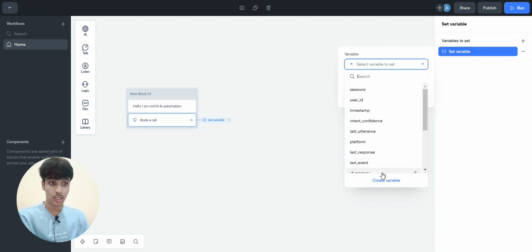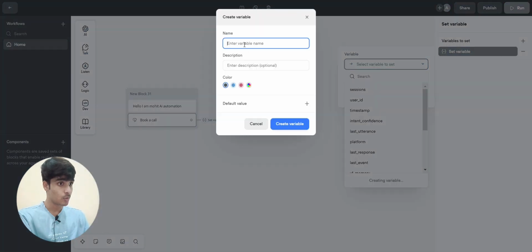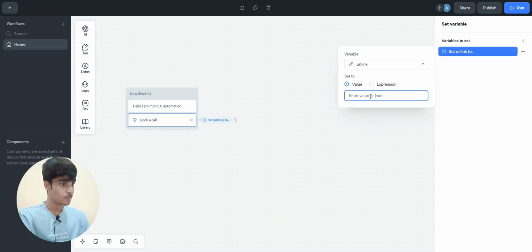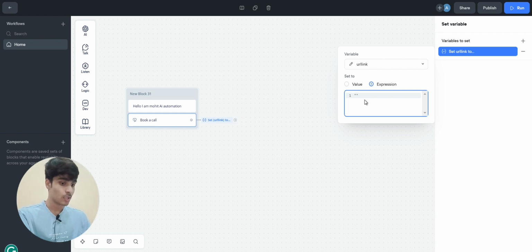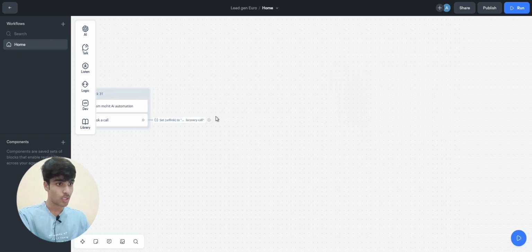If you already have a variable, then good, but if you don't, then create a new variable. I am going to create a new variable as urllink. Create the variable, then go to the expression, and now this is important, use double quotes first of all, and between the double quotes add your Calendly link. So here is my Calendly link. This is done. We have set a URL with our Calendly link.